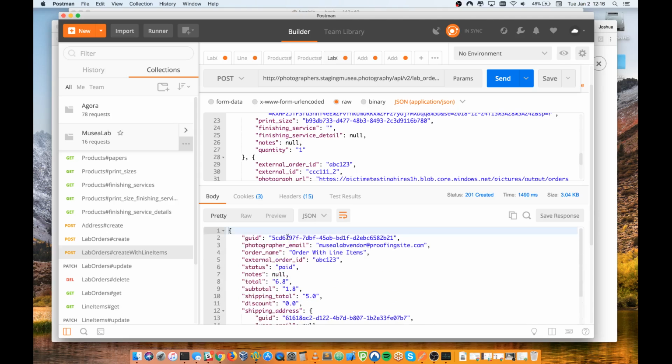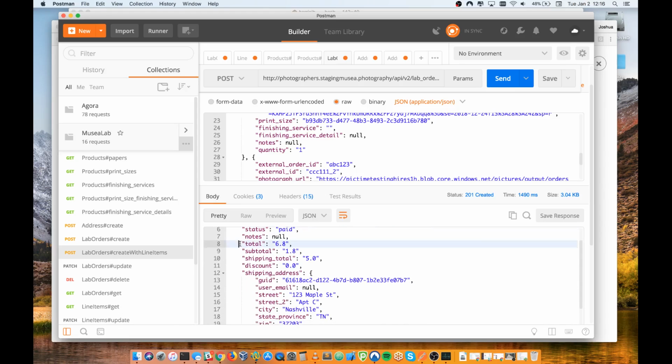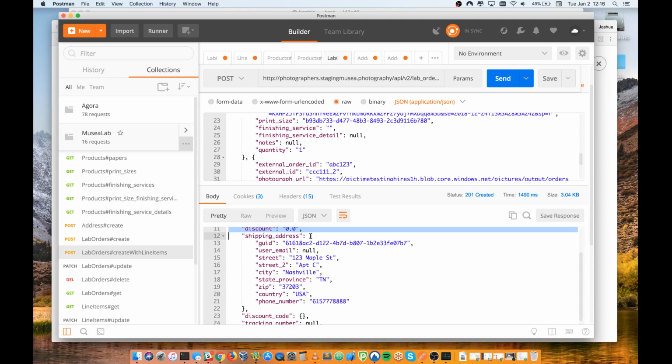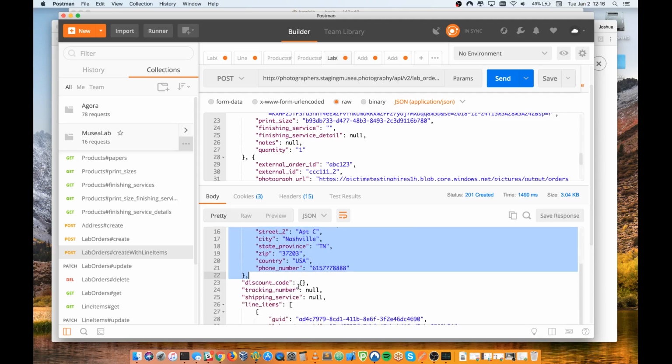As you can see, we've got that lab order created. We've now got a unique identifier for the lab order, photographer email, order name, so on and so forth. We now have the cost, the total cost, the shipping for that item, the subtotal, and total. You got no discount because you didn't pass a discount code. We are returning the actual shipping address object there so that you can confirm that it is associated correctly.